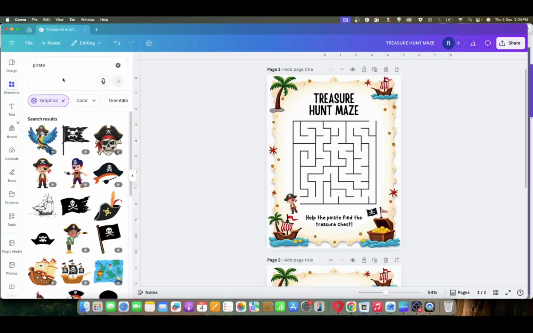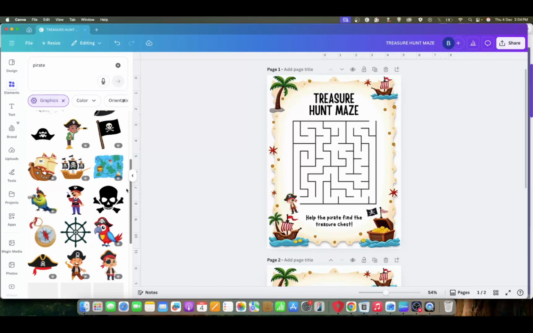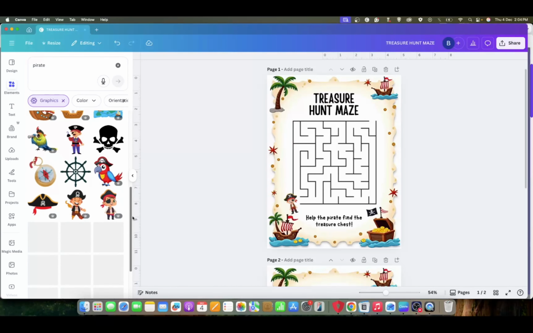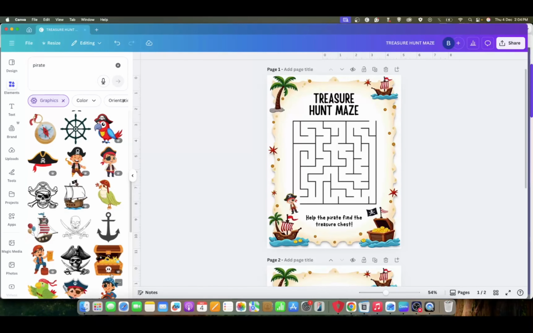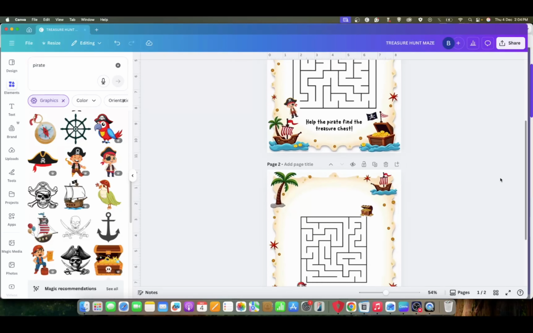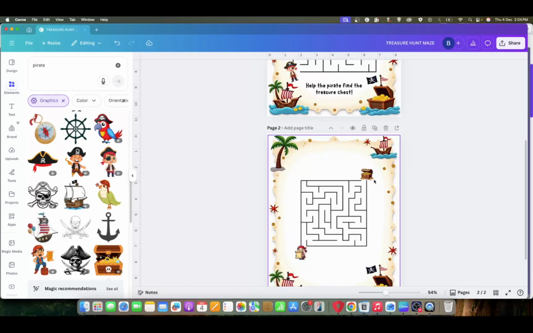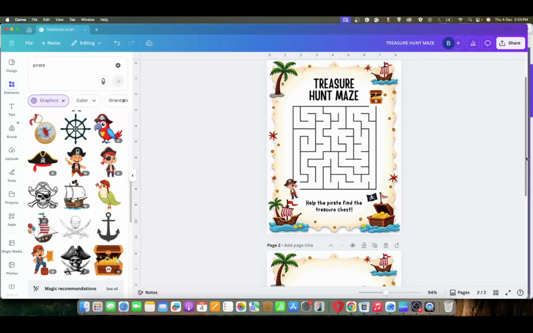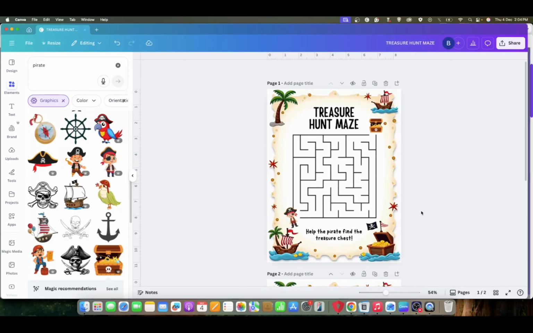That looks pretty cool. Now we do need a treasure chest, so we'll see what we've got here. Oh, here goes one. That one's pretty cool. We'll just make this smaller and we can put it at the end. Perfect. So as you can see, if we compare it to the Artistly one, our size of our maze is a lot bigger. We also do have full control over these icons that it's given to us as well. So I really like that.